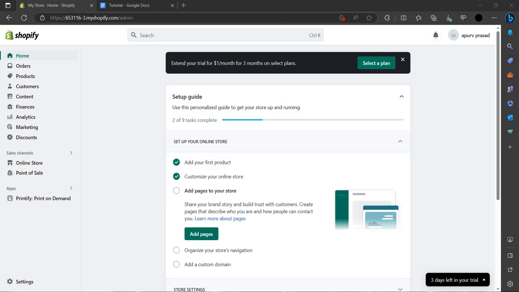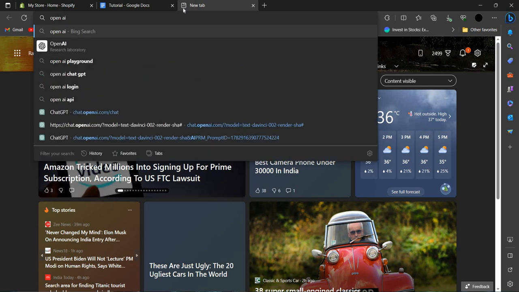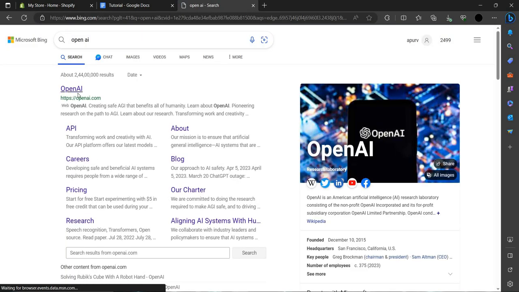In this video, I will show you how you can use DALL-E 2.0 to make your product images. To do that, you just have to search for OpenAI in your Google or Chrome. So here is openai.com. It is open.